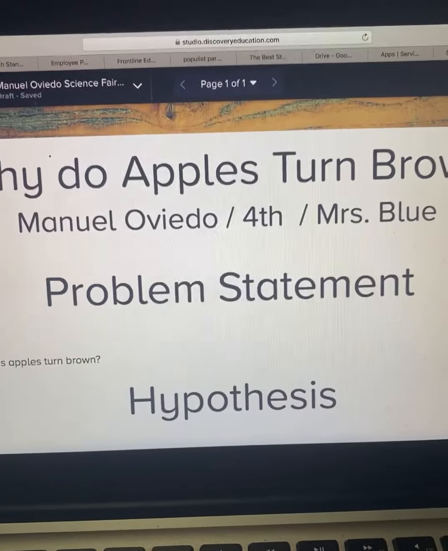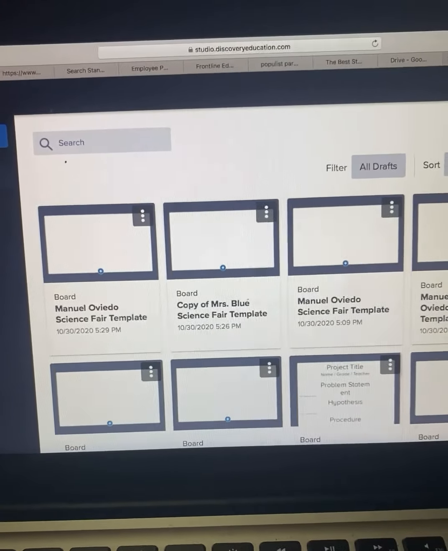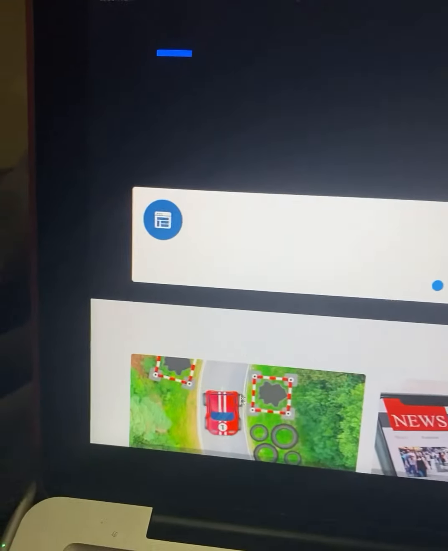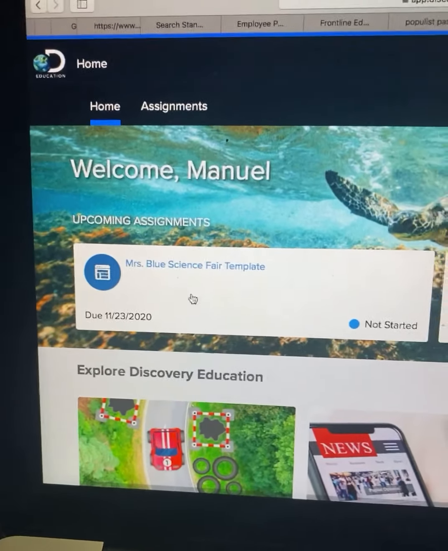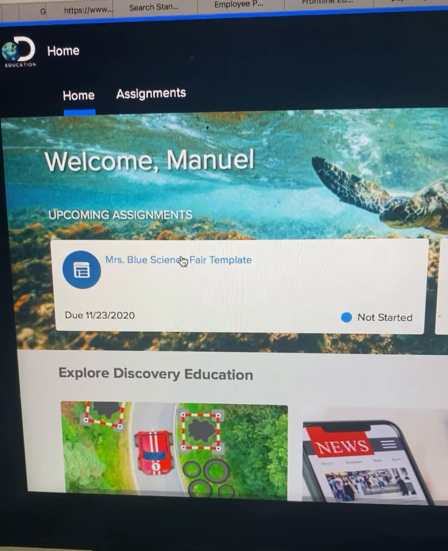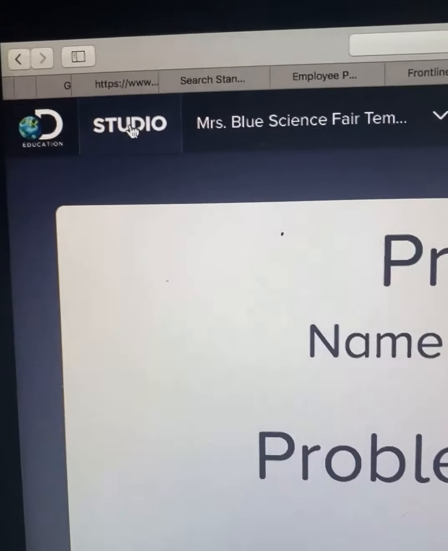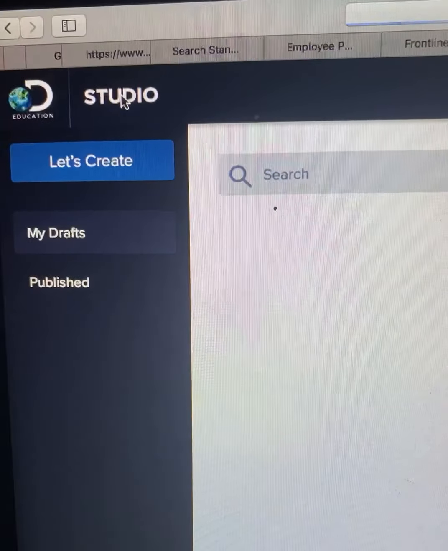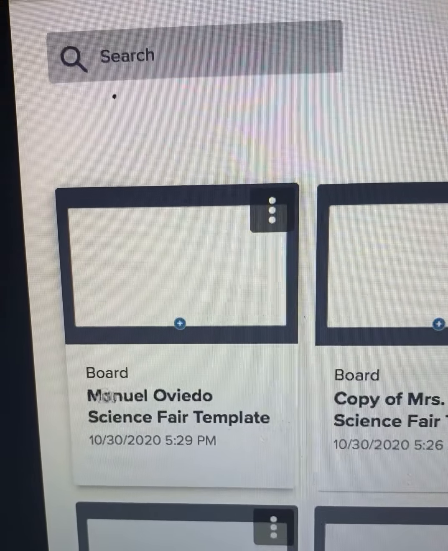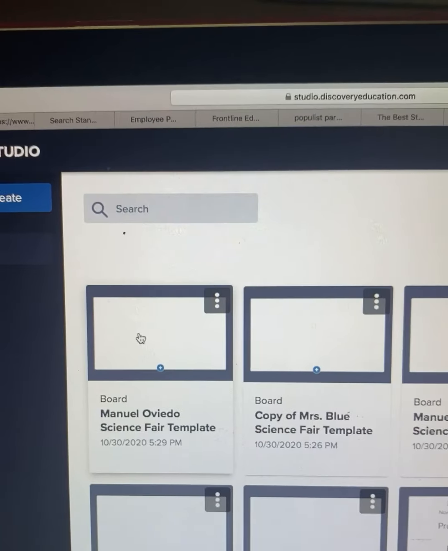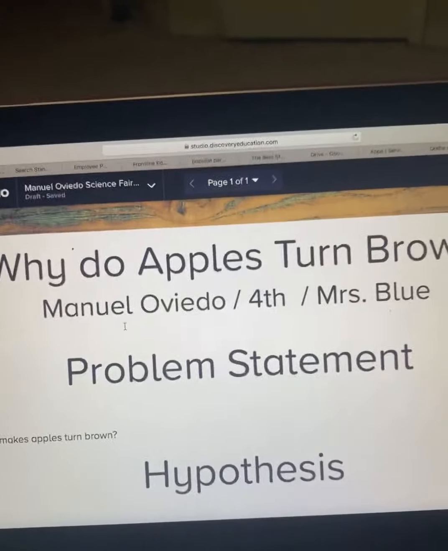And again, this is how you access the science board. You go to Discovery. As long as they did it correctly earlier in class, it's already assigned. They click on it. Once they click on it, they go to Studio. And as you can see, it has their name on the drafts here. And every time a student does anything here, I will see it on my end as a teacher.